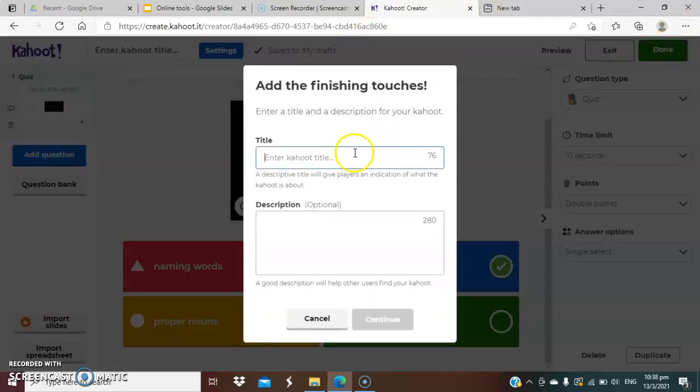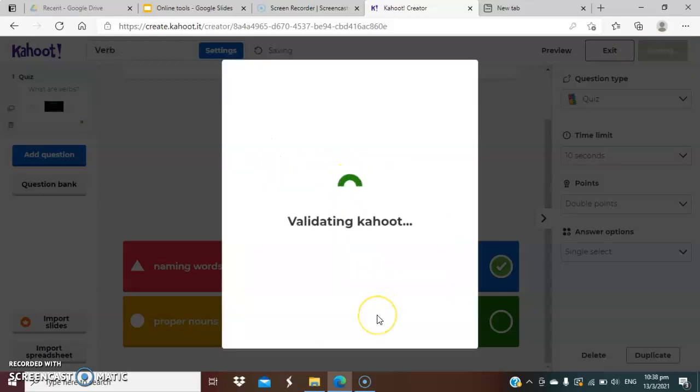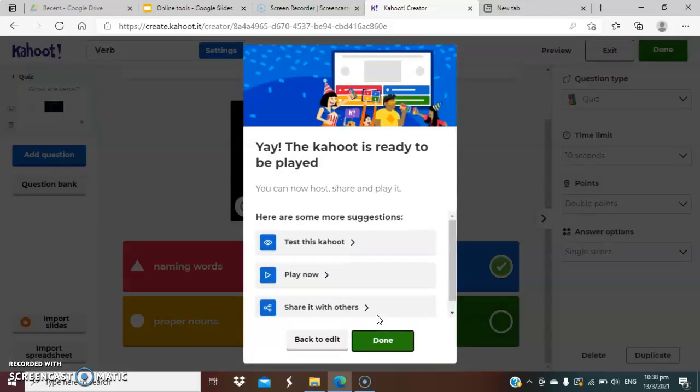Once I click on done, I give it a title. So I'm going to call it verb. Once I type verb, I click continue. After you click continue, Kahoot is ready to be played. What is it that you want to do with what you have done? Here are some suggestions. Do you want to test it?